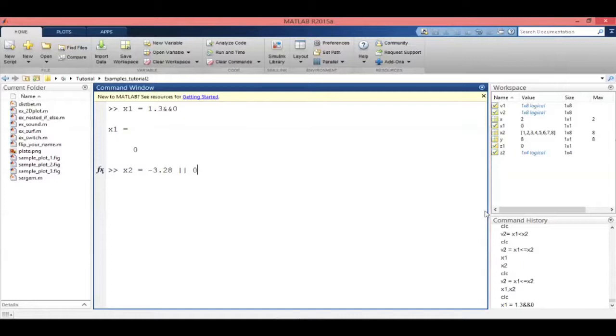So in this case, since it is true or false, the solution will be true. So x2 will store value 1. What will be the output of this? MATLAB will first evaluate the inner brackets. So first it will evaluate x and y.